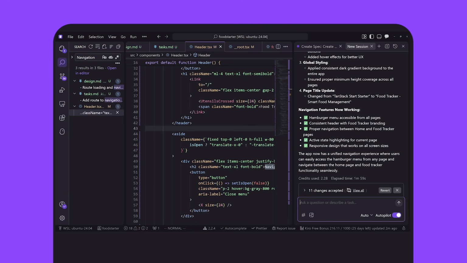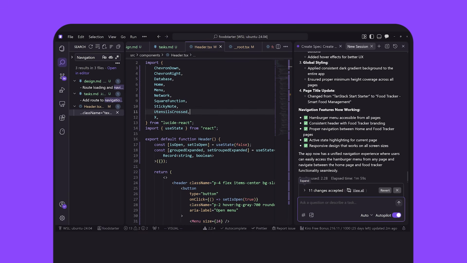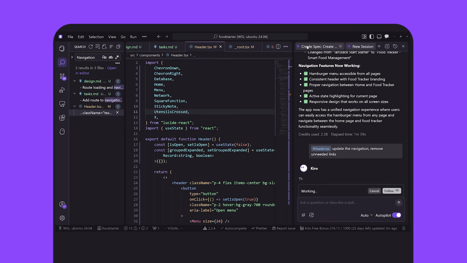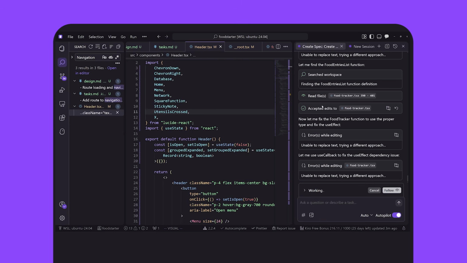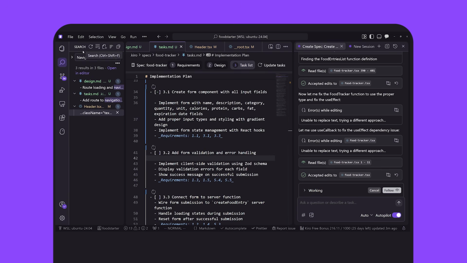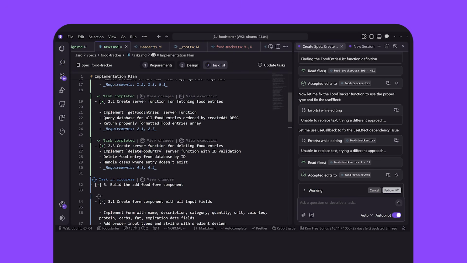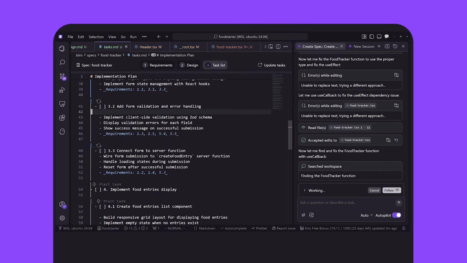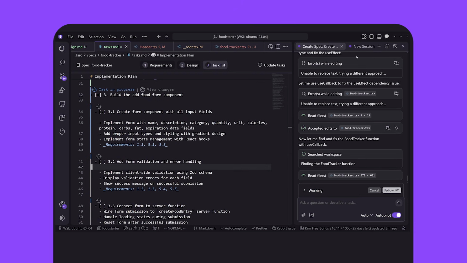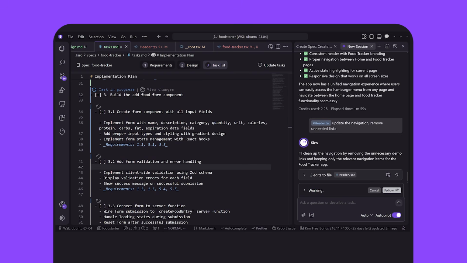So I'm in this new session. Let's reference the file. Header, update the navigation, remove unneeded links. All right, so let's see how far it's here. The spec mode, it's still working. We can go back into the tasks to see what it's doing here. Okay, so it looks like it's still working on all these. It's working on 3 still, fixing the food tracker. All right, so now it's removing this.